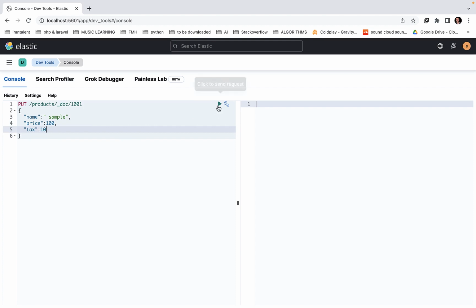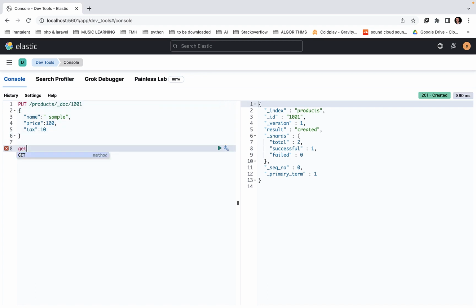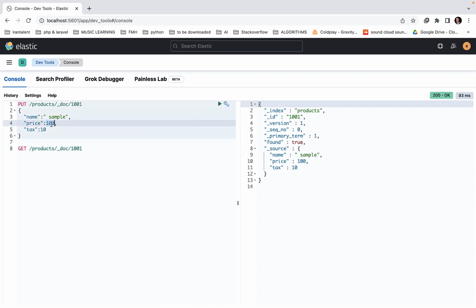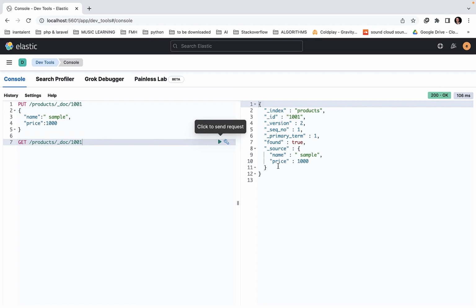Right? So if I hit enter, we have our product, right? And if I say GET /products/_doc/1001, I get that product, right? But if I try to, I don't know, say it's 1000 and I remove the tax and hit enter, as you can see, the product is being updated, and as a result, we have the replaced document.